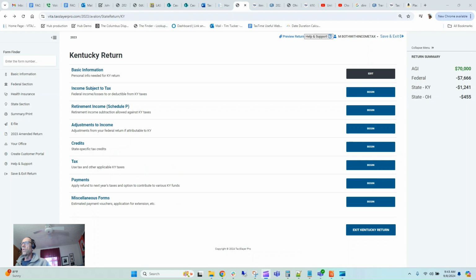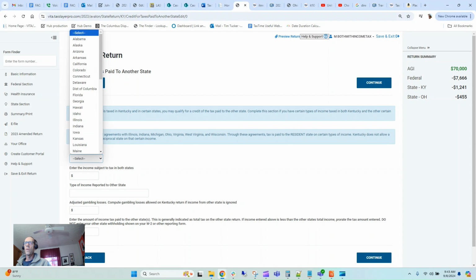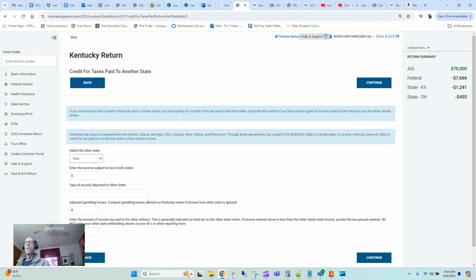So after doing a little bit more investigation, I found out that the place to fill out for Kentucky is under credits. So we'll click begin in credits. And what we want to do is click on the credit for taxes paid to another state. So I'm going to click begin and select Ohio. And then income subject to tax in both states. That's basically the total AGI, 70,000. I'm not sure about this type of income reported to the other state. I'm not sure why that would be needed.